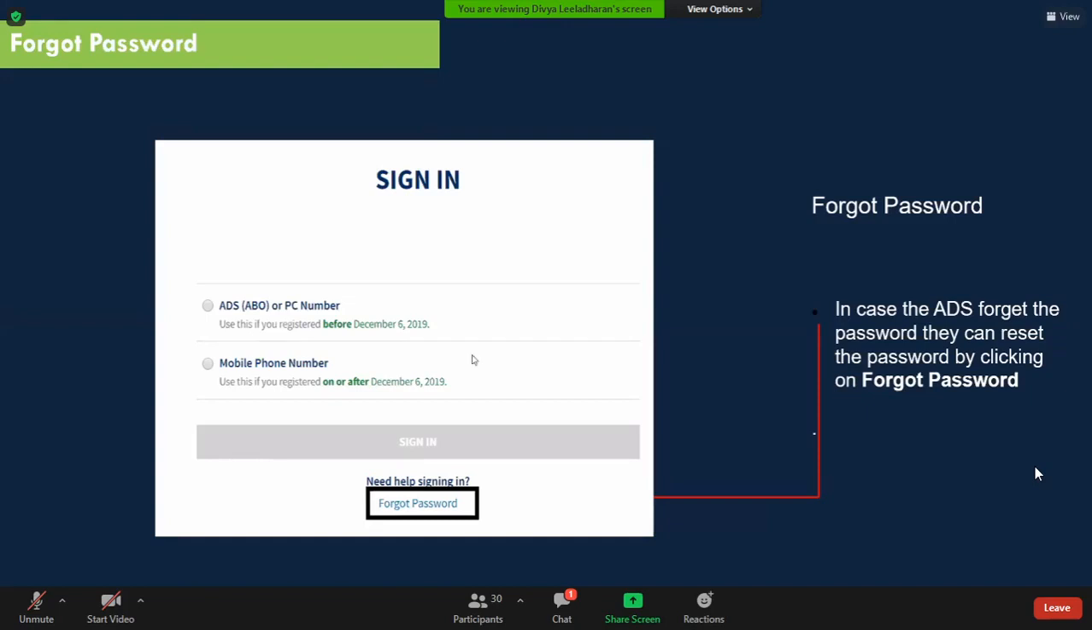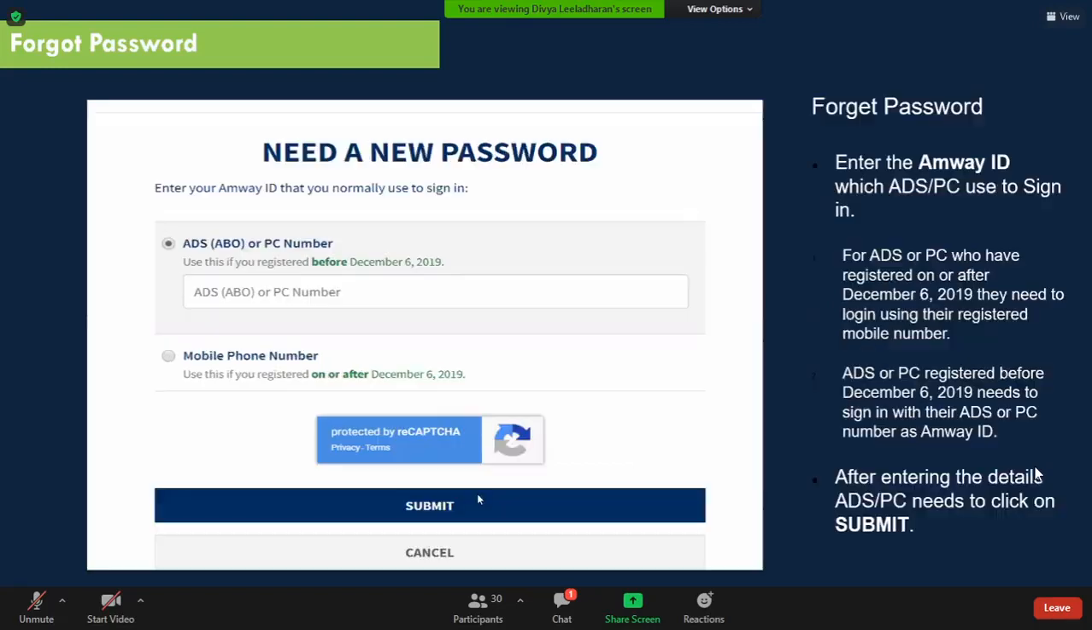And like I told you, they're going to use the mobile phone number option for all the new ADRs or PCs who have joined post the date. And then they're going to enter their mobile number, password, and log in, right? Now let's assume the person has forgotten their password by chance, and how can they retrieve it? It's simple. The person can do that sitting at home without having to call the call center or drop mails. It's very simple. All that they're going to do is go into the sign in option, Amway.in sign in, and then click on the option called forgot password.